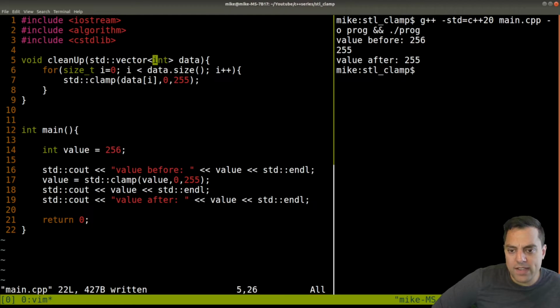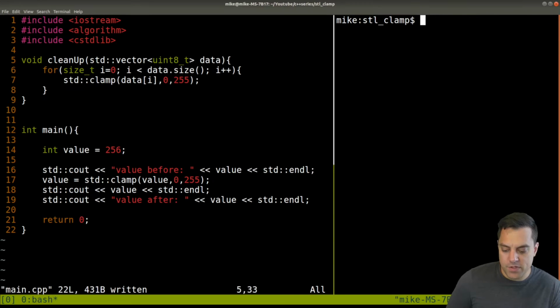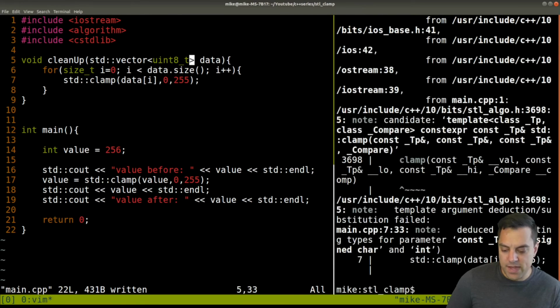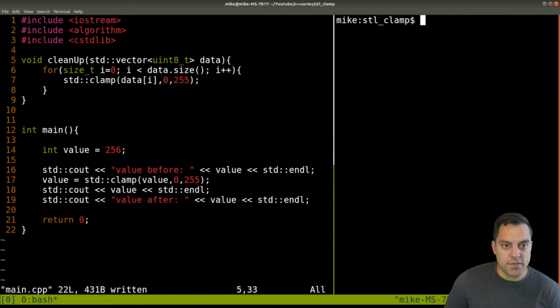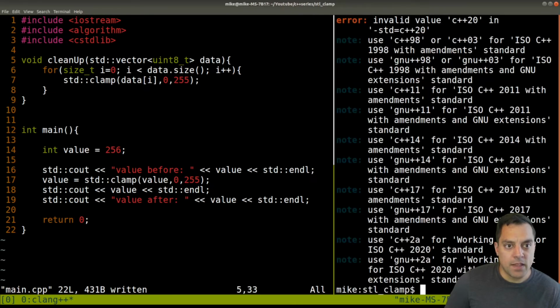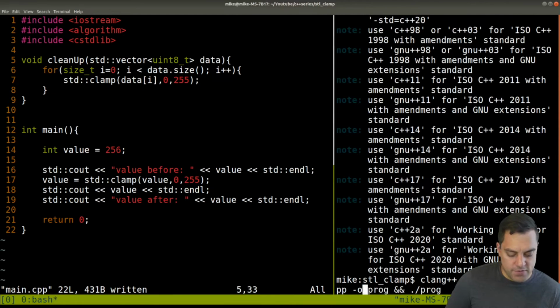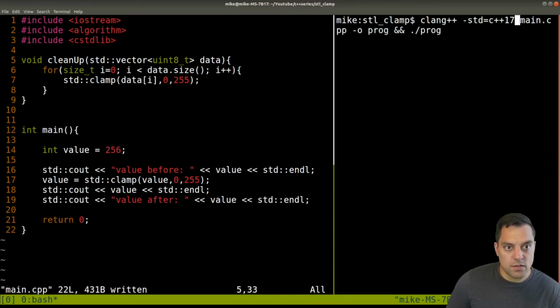Now, why exactly it's not happy there is a little bit of a mystery, right? I should be able to maybe use these fixed width types here. Maybe it doesn't like it for some reason. I'm actually curious if we try this out with Clang. Let's see if Clang's a little bit better here. Oops, I don't have a newer version of Clang here, but I can do C++ 17 and above.